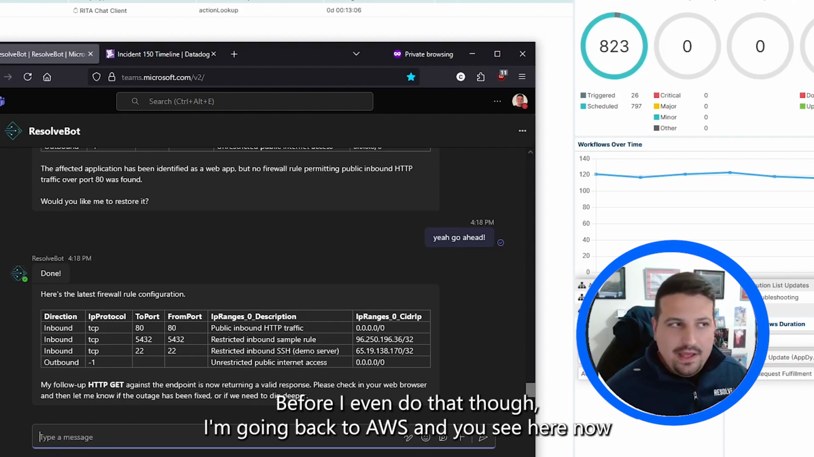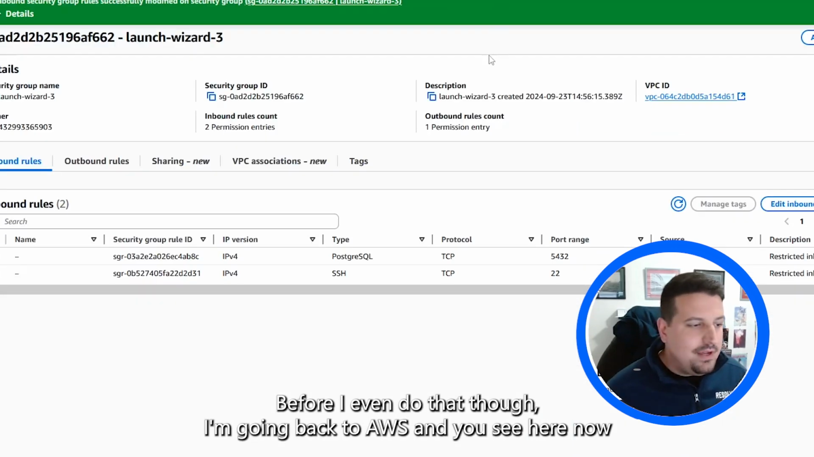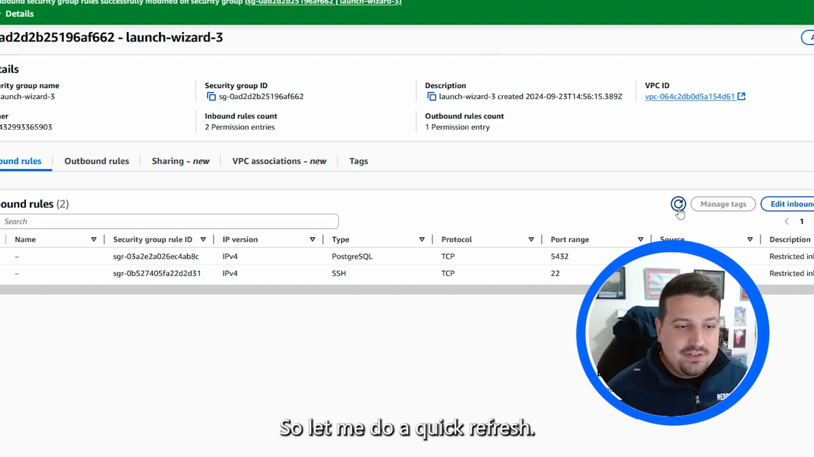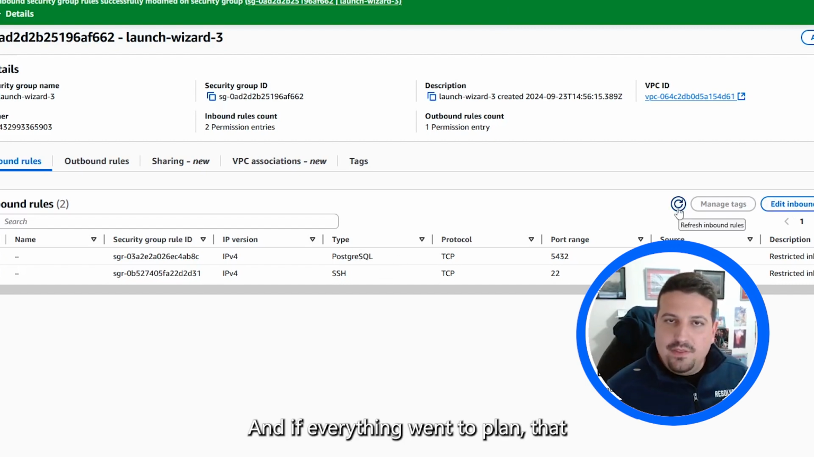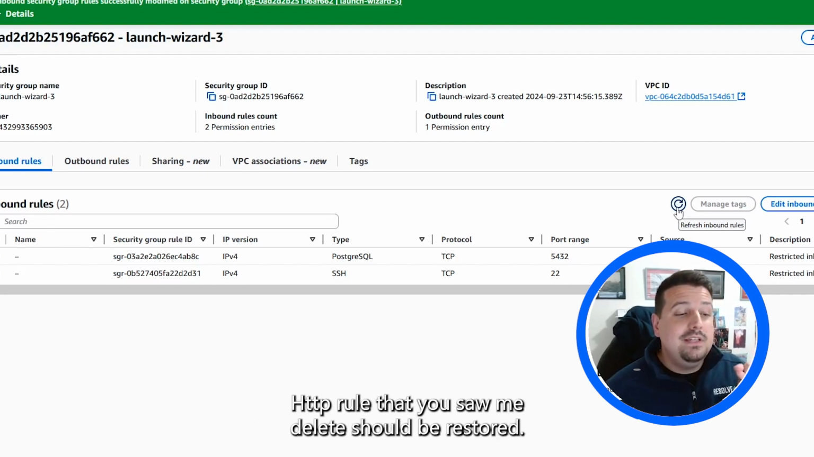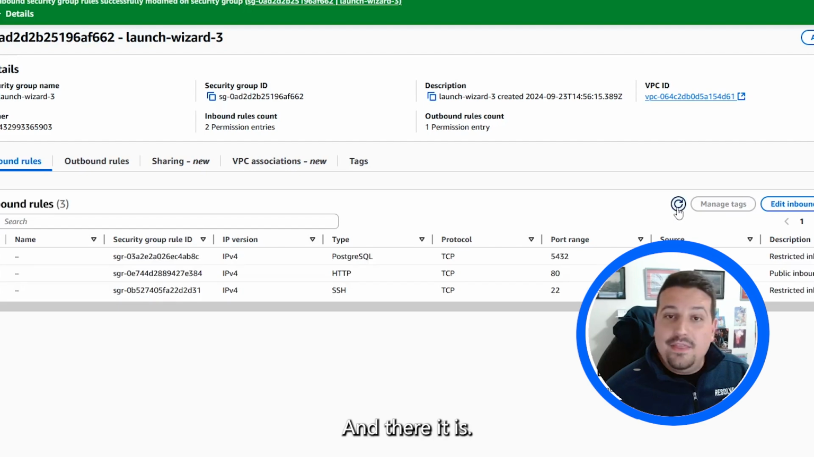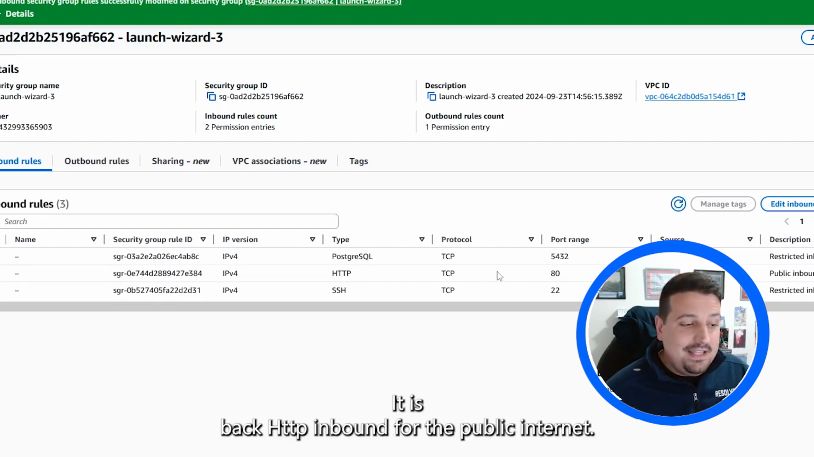Before I even do that, though, I'm going back to AWS. And you see here now we've only got database rule entry and SSH. So let me do a quick refresh. And if everything went to plan, that HTTP rule that you saw me delete should be restored. Here we go. And there it is. It is back. HTTP inbound for the public internet.